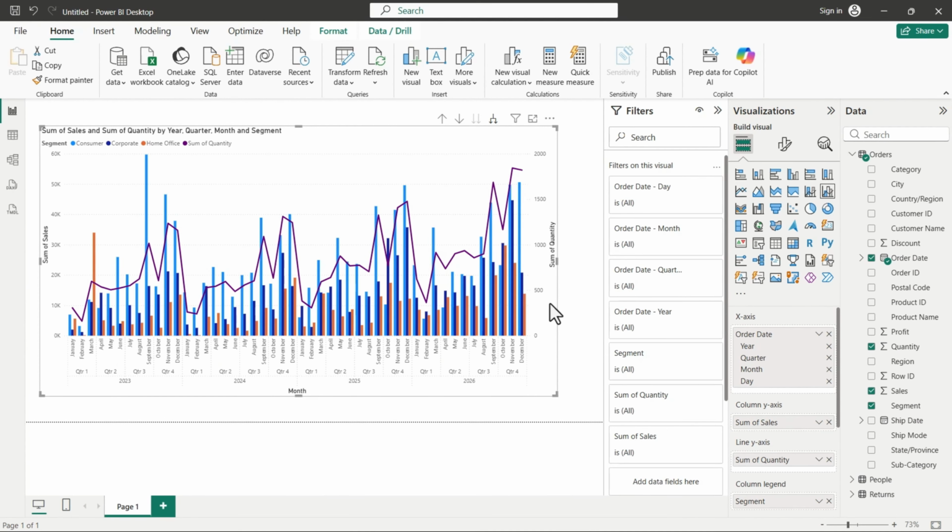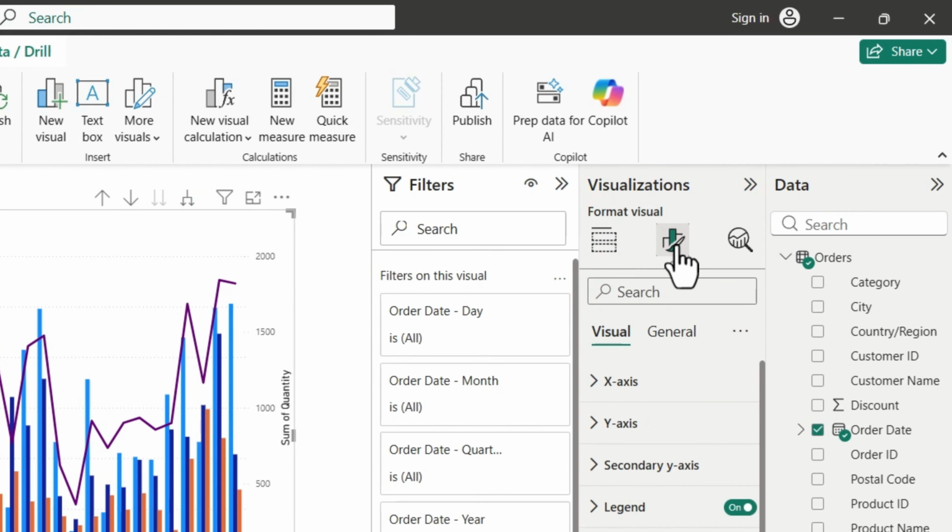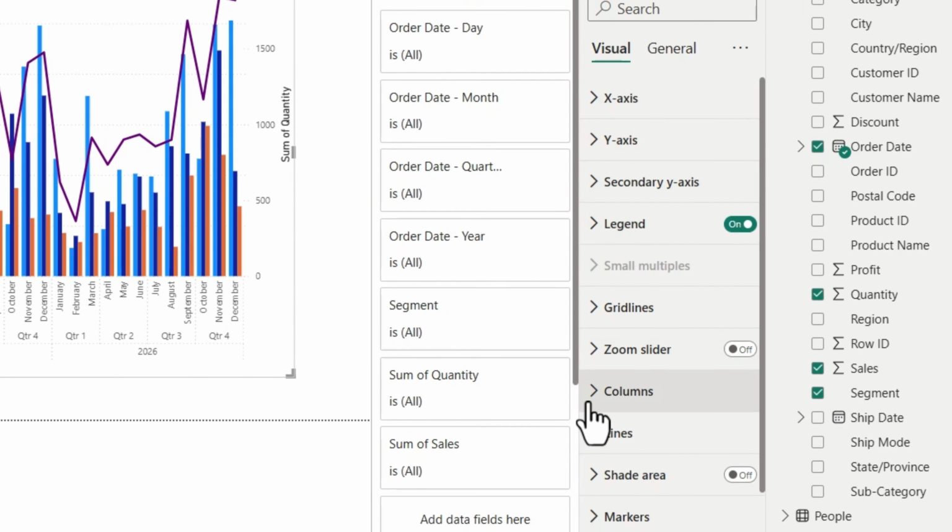Look at that layout. You can now clearly track month by month how your segments compare side by side in revenue, while tracking the line trend to see if high quantity always equals high sales. Let's do one final touch-up to make this presentation ready. Come right back to your Visualizations pane and click that second icon at the top, the Format Visual Paintbrush icon. Expand the column section and feel free to adjust your segment colors if you want to match a corporate palette.